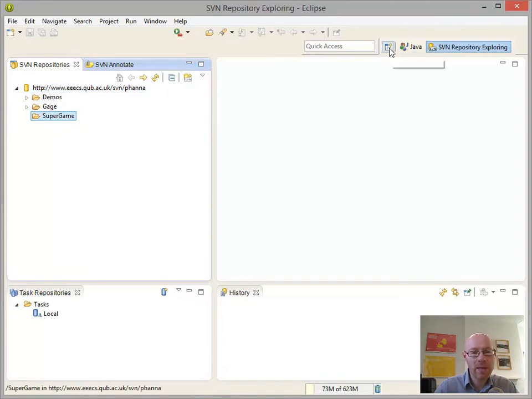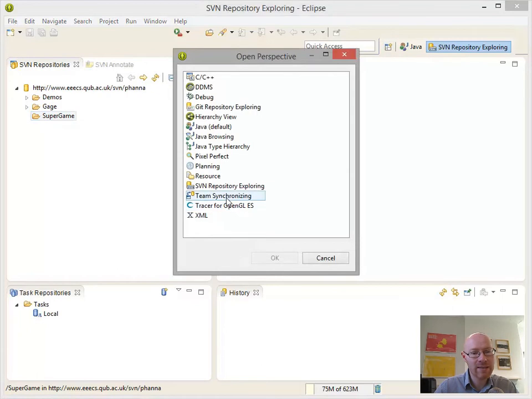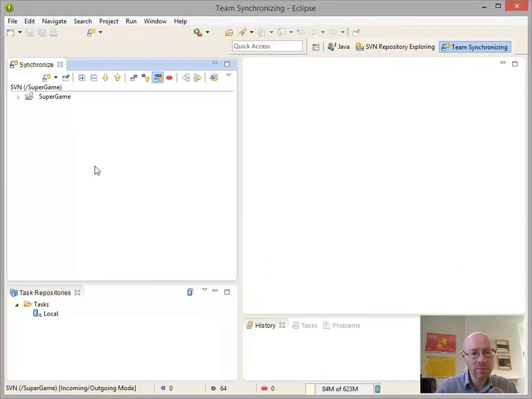And this is where we want to go to the synchronization perspective. This is the one where we can synchronize our project with the version that's available on the SVN server. So we can see new changes that other people have made. We can add up the changes that we've made to it.